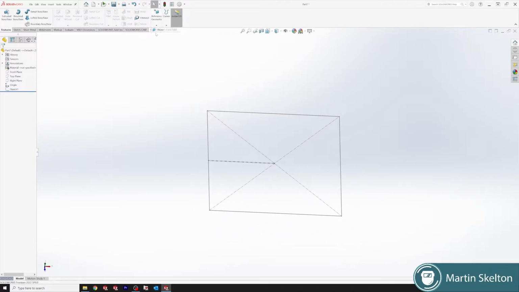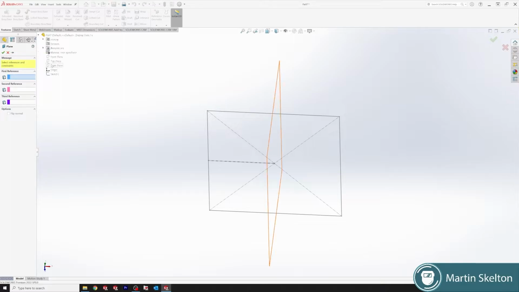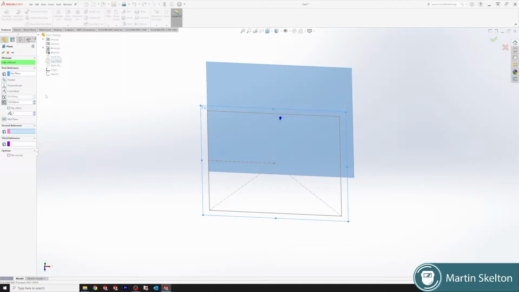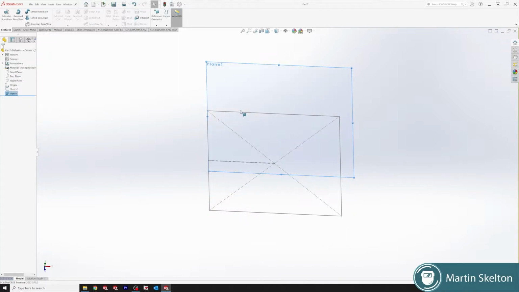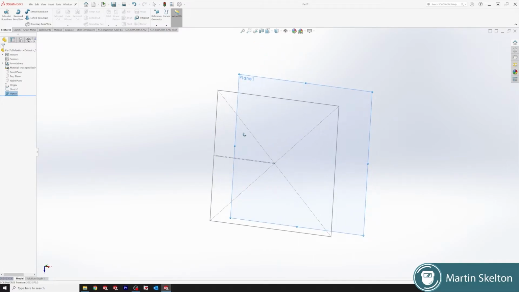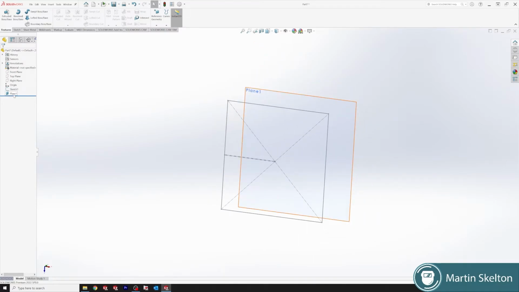Next we add a plane. And since our first sketch was on the top plane, we click top plane again. I have this down as a default of 100 millimeters. We click. So we have two planes, 100 millimeters apart. We're sketching on our new plane, sketch.